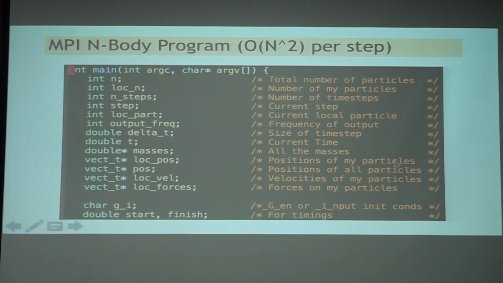Let us see the code. That's how it goes: velocities of my particles, force of my particles. Then it has other options also. I'm just giving you a feel for the code. You may want to read it in depth and use this in your work. You don't need to remember all this.